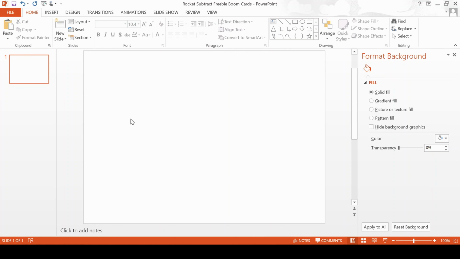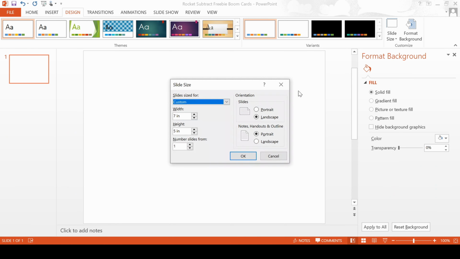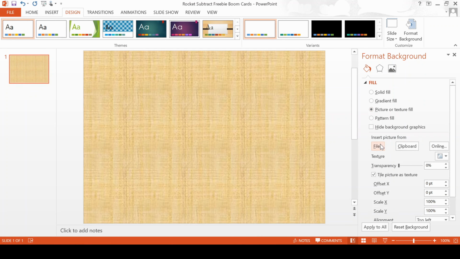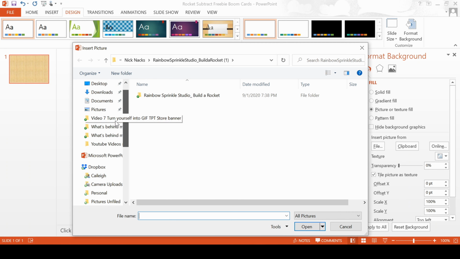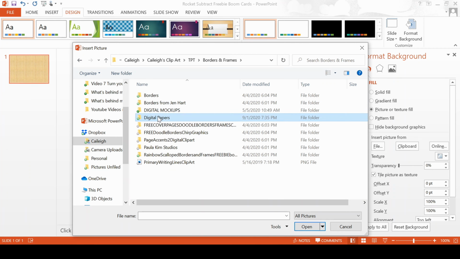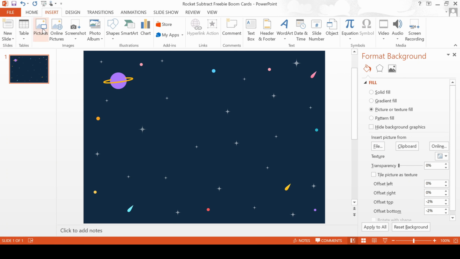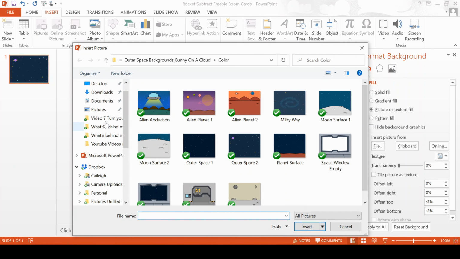So I like creating my boom stuff in PowerPoint. So to do that, I'm going to change the slide size here to 7 by 5 inches, okay? Then I want to change the background for my product, and I'm going to pull that up here real quick. All right, so now that I have the background in there, I want to insert my rocket ship. So let me pull that up.